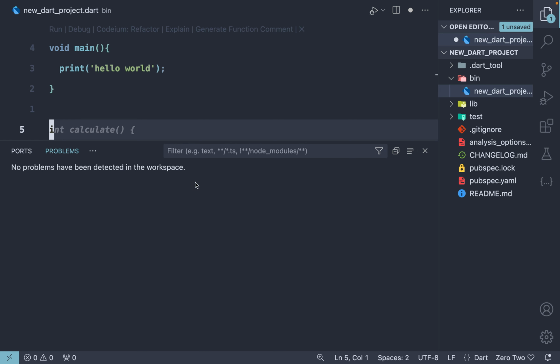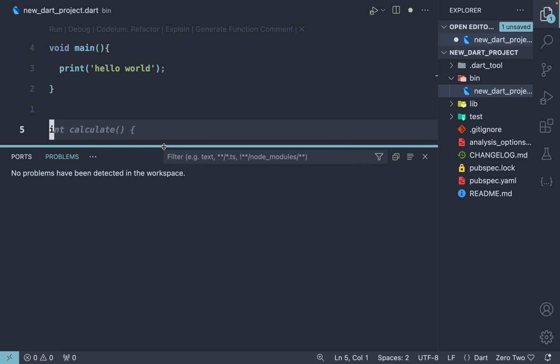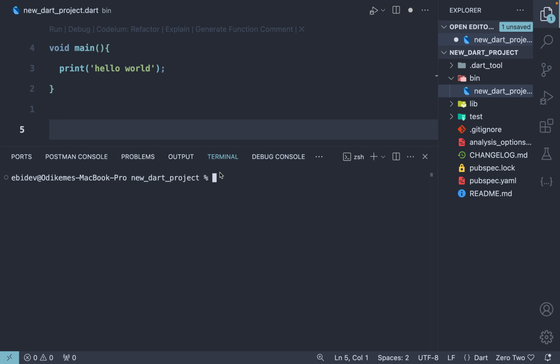Command J to bring the terminal up. And okay, here is our terminal. So there are other ways we can run this program. You see the debug button here, start debugging, and also there is another run here we can use to see our outcome. But the terminal is what we want to use today.